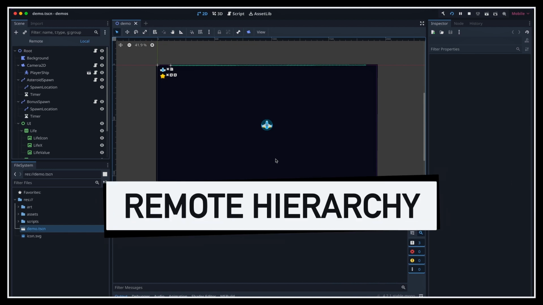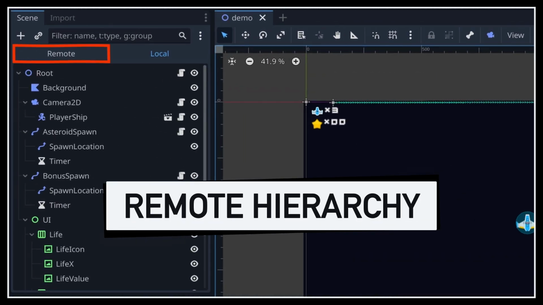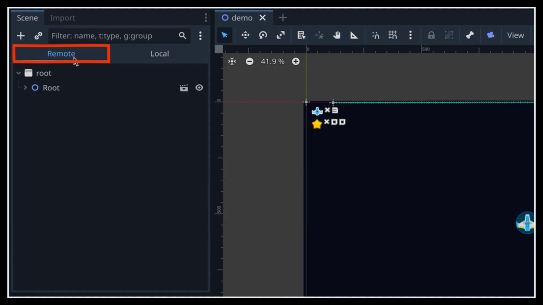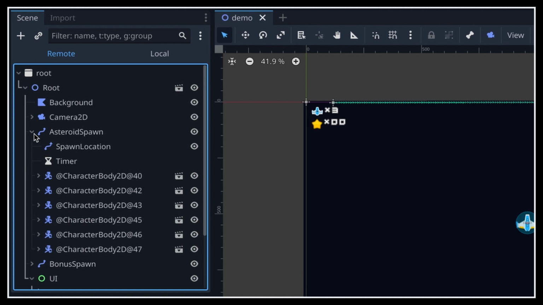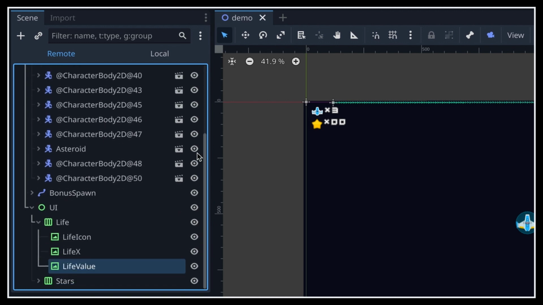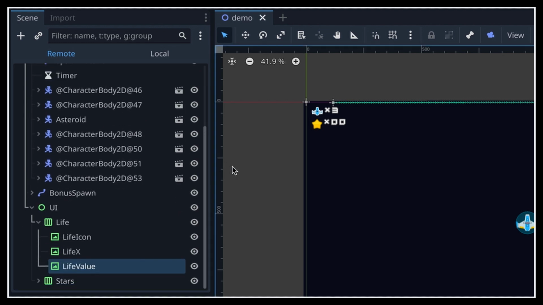One, when your scene is running, you'll see that the scene panel displays an additional remote mode. If you select it, then you'll see the current state of your scene hierarchy, including any auto-loads that got auto-added by the engine. This can be a great way of spotting something wrong in your node path references, or checking that your instances are indeed being added as expected.